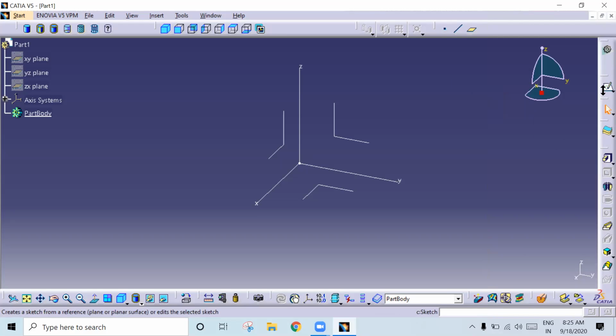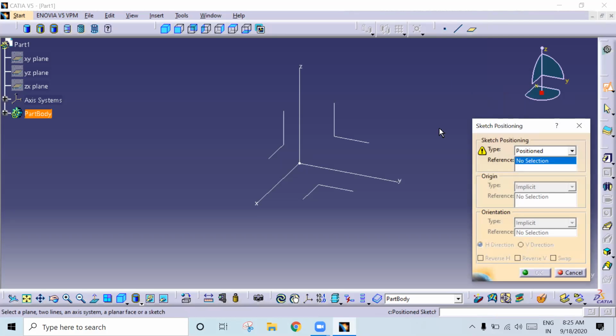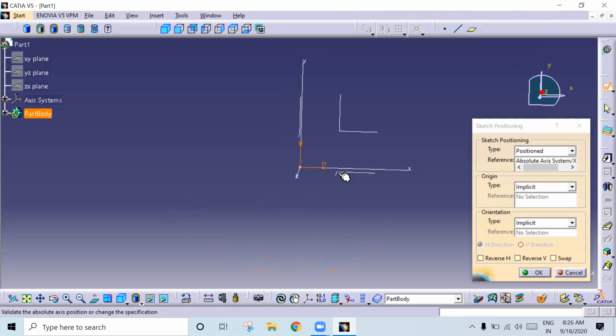Here you have a drop down menu. One is Sketch, another one is Positioned Sketch. You should always use Positioned Sketch. I will tell you why. Once you select it, you need to select the plane. This is the front plane, this is the side plane, and this is the top plane. So I will select the top plane. Once you select the top plane and give OK, the plane will position like this. Horizontal will always be on the right side, vertical will always be upward.